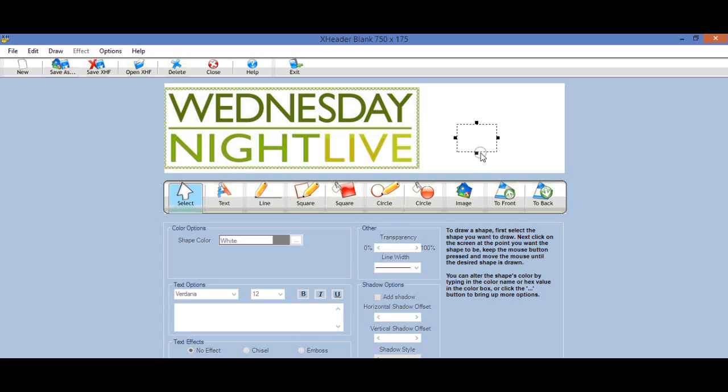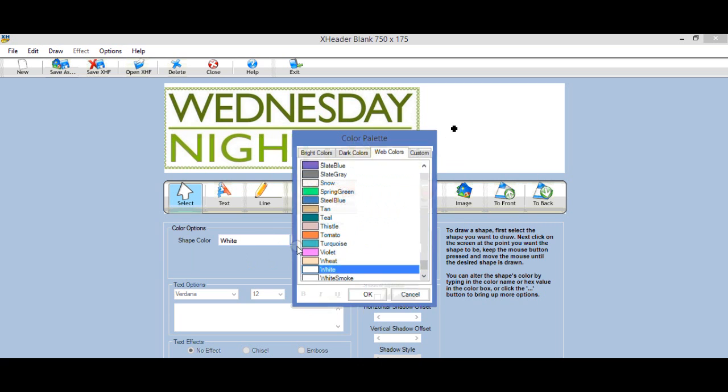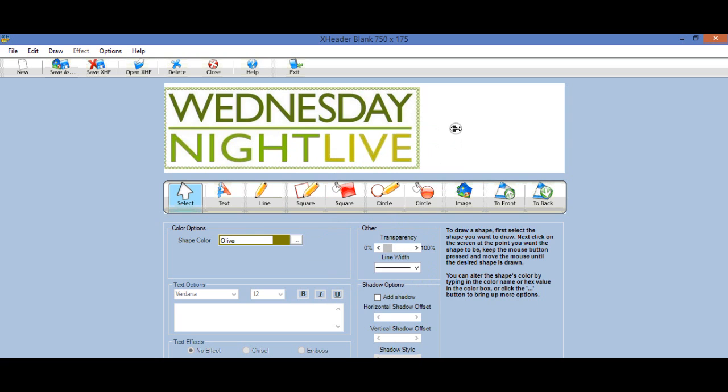Did I add a square? I did add a square. So let me eliminate that. Sorry, delete. I said circle. And it's white. That's why I'm not seeing anything. So let's make it a different color. That's green. The letters are green. So let's make this olive. And say OK. So now I have an olive circle.